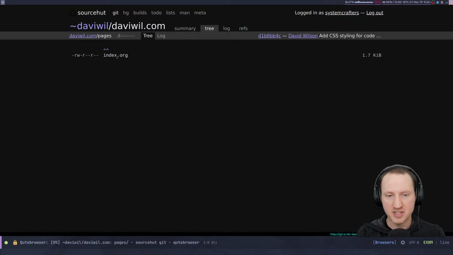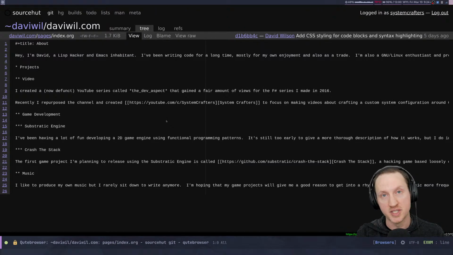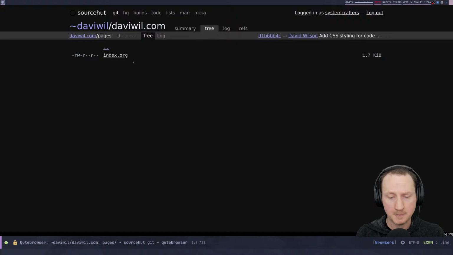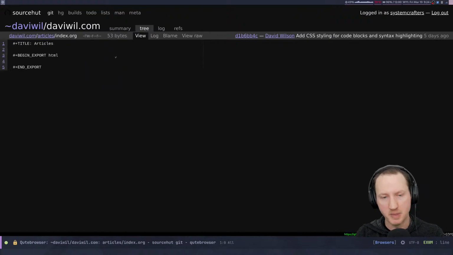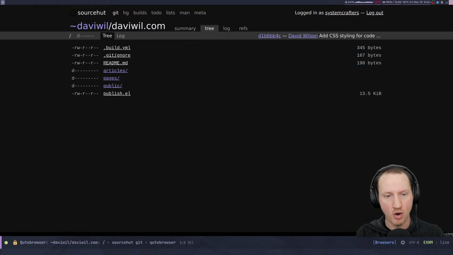So like the index.org, which is the index page for the site, which is fully an org mode file. And articles is empty right now because I don't have any articles, just that index page basically for listing the articles. And then there is a build file, which we'll get into in a little bit whenever we start talking about how to automate this. But as you can see, there's not much here, not a whole lot of code. It's just one Emacs Lisp file, and that one file can do all of the publishing necessary.